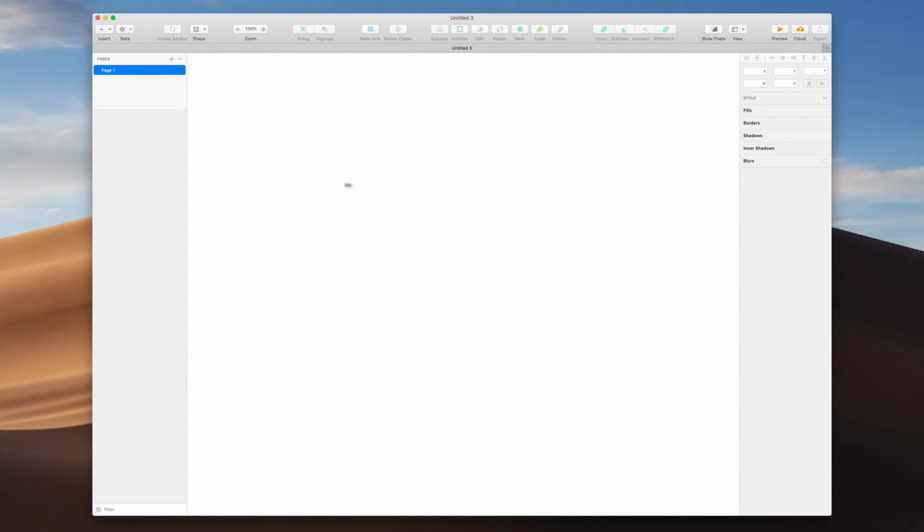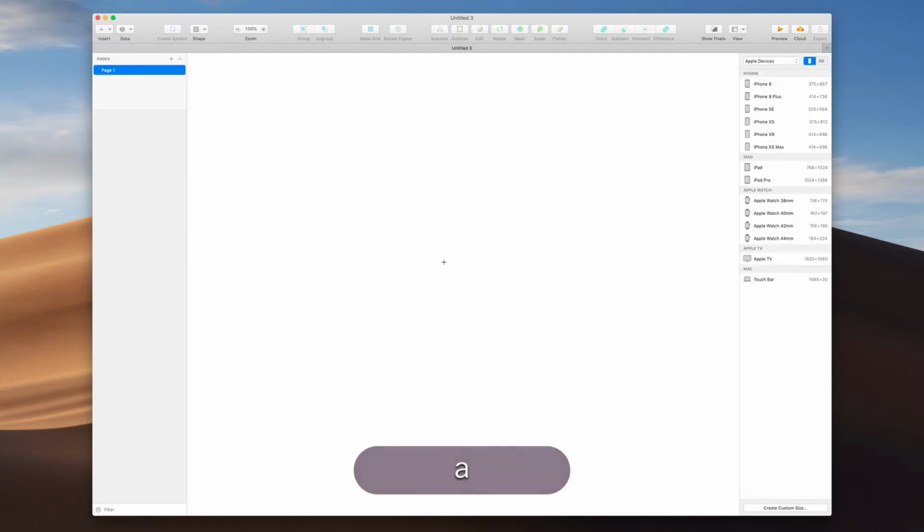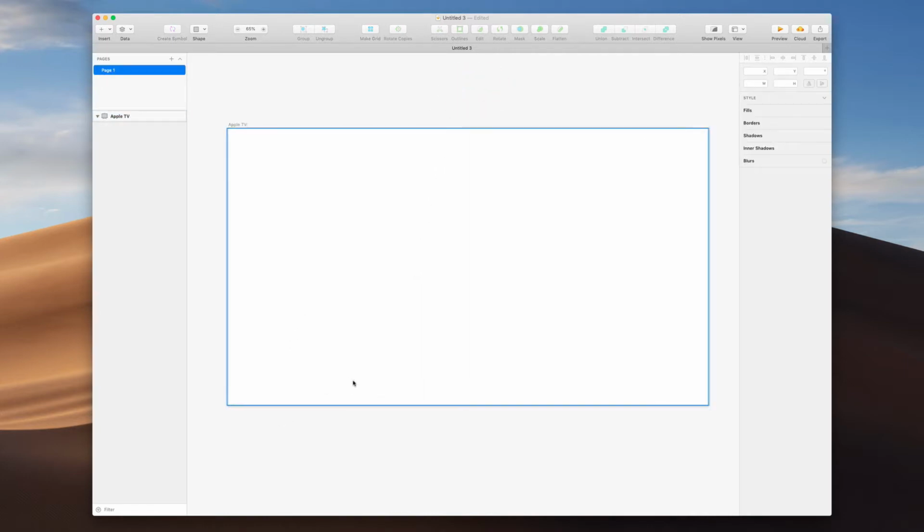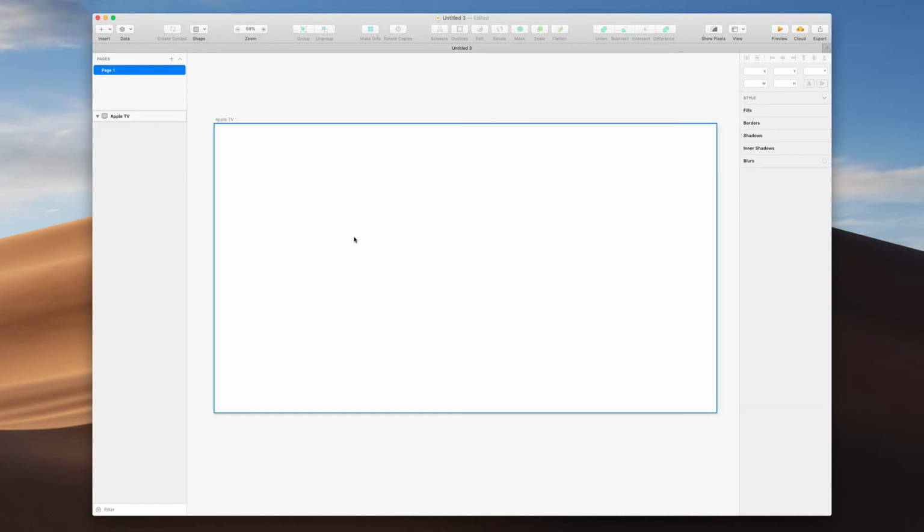Now, even though we could start creating right on the canvas, I always create an artboard just because. So I will create an Apple TV artboard to get an HD 1920 by 1080 artboard. It's called Apple TV. It's 1080p essentially. So it's a good place to get started. Now what I want to go over is some of our shape tools.